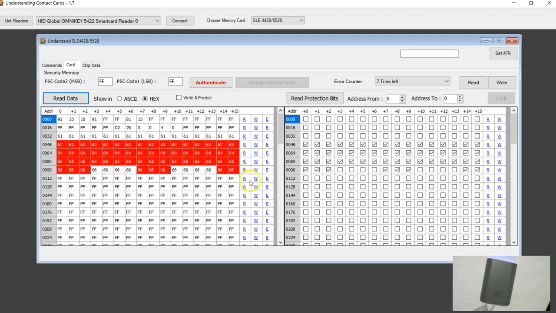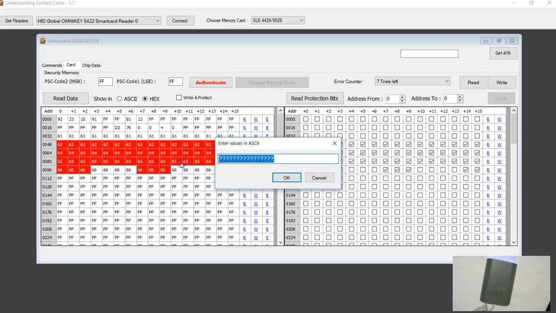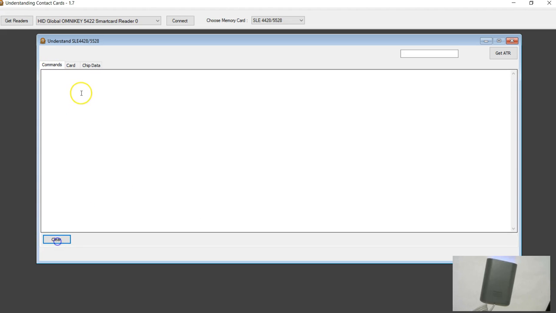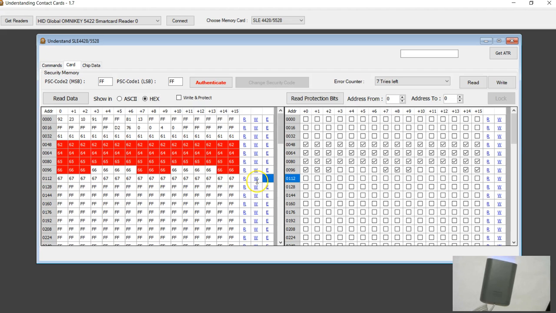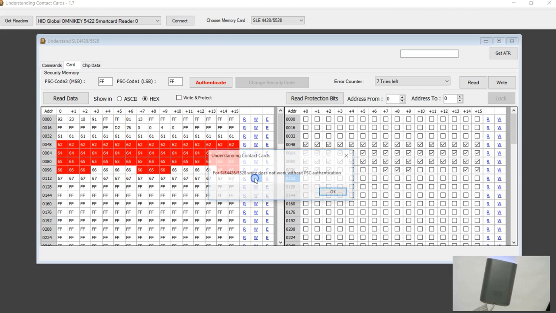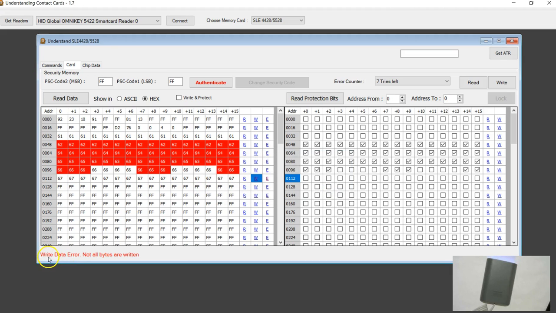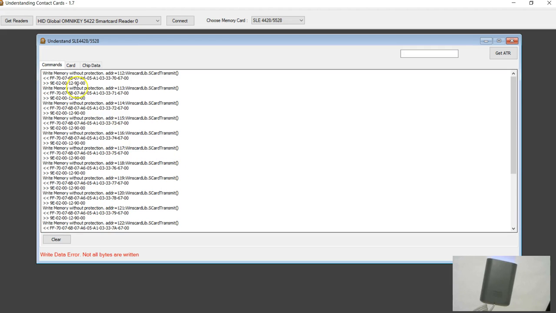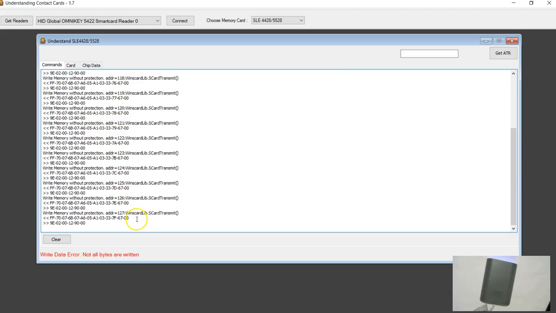Now I'm going to modify a few bits here. So before that, I'm going to clear. So, write. Now you got an error message, write error. That is because we are not authenticated. Now if you look at the documentation, the command and response shows the write was not successful.